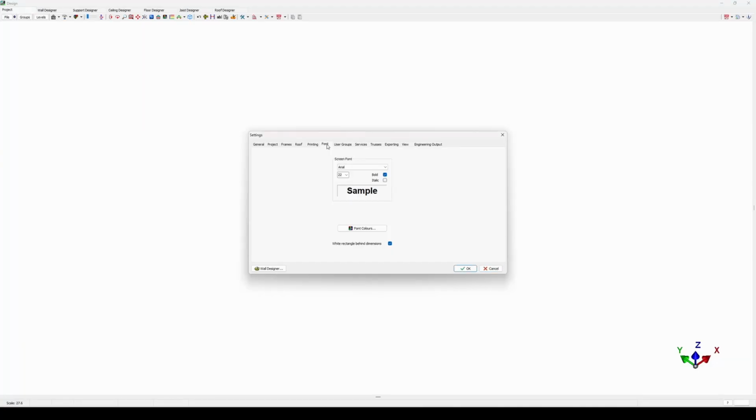As we get to the font tab in your project settings, what this controls is actually all types of fonts within your dimensions and your text on your design. So you have the ability to change any type of font. You can have a look in there to change all of your font type. You can change the size of your font.